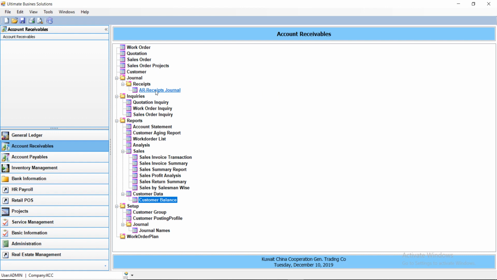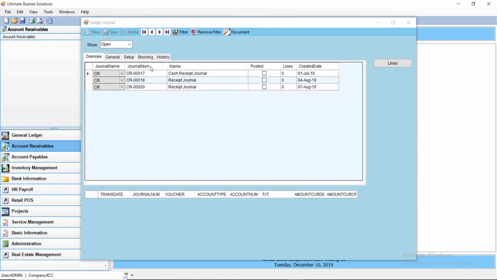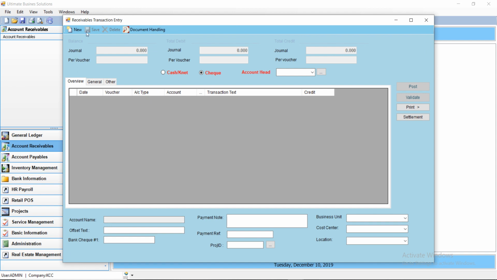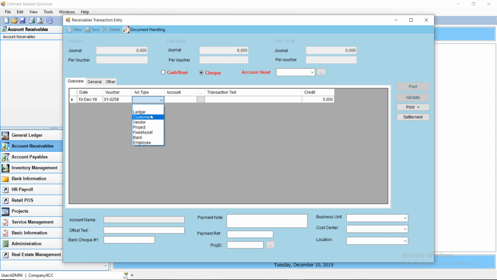Also, if you go to the receipt journal, almost all the modules and all the forms are similar and work the same way. This is the receipt journal. When you select this receipt journal, you can go to the line, and we can enter the details. I will enter one transaction. This voucher number will come automatically. So the receipt is where the payment will be received from the customer. I will select the customer.